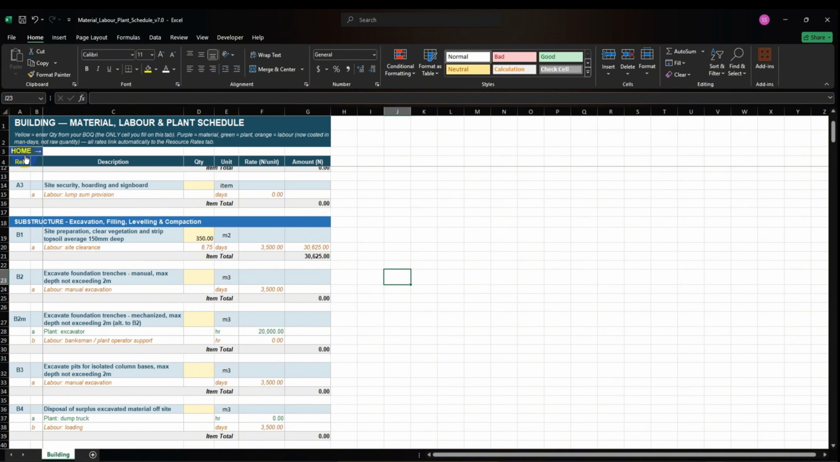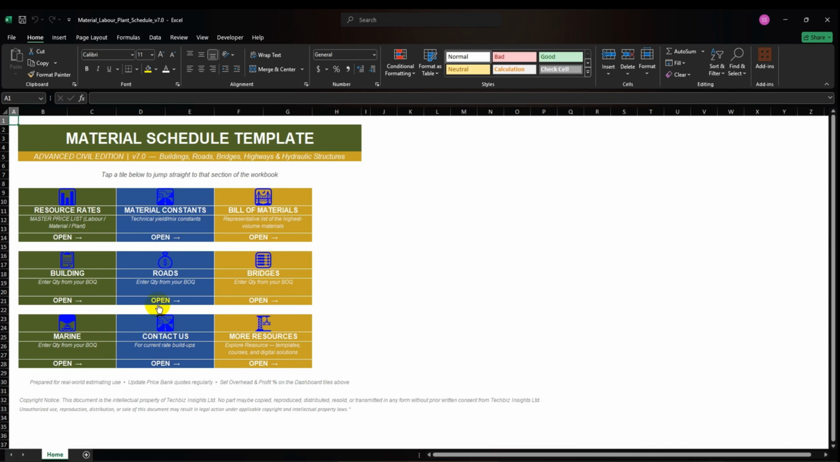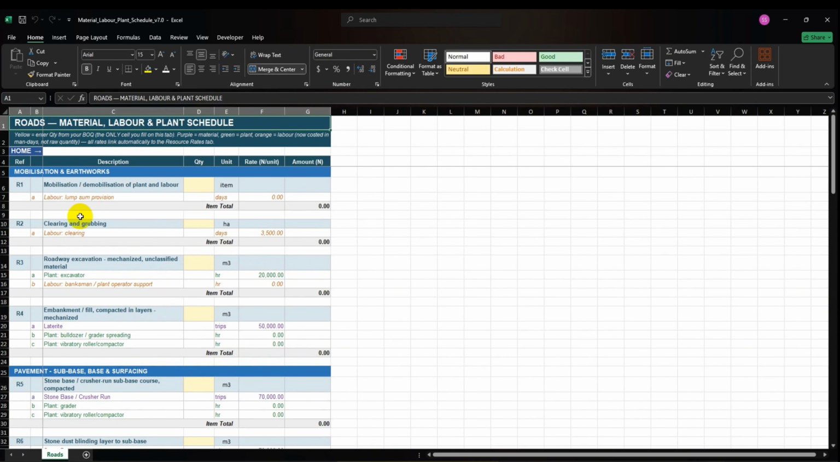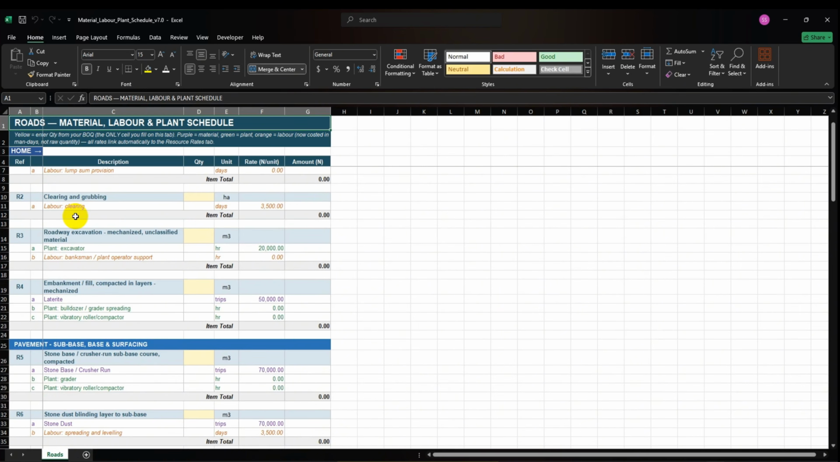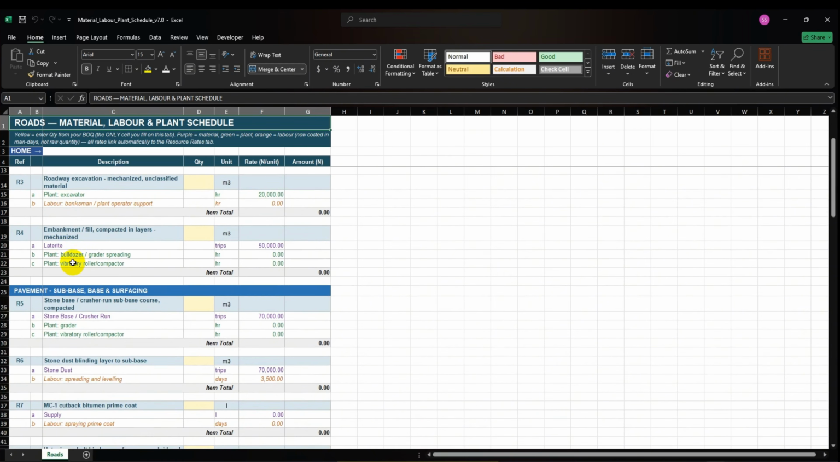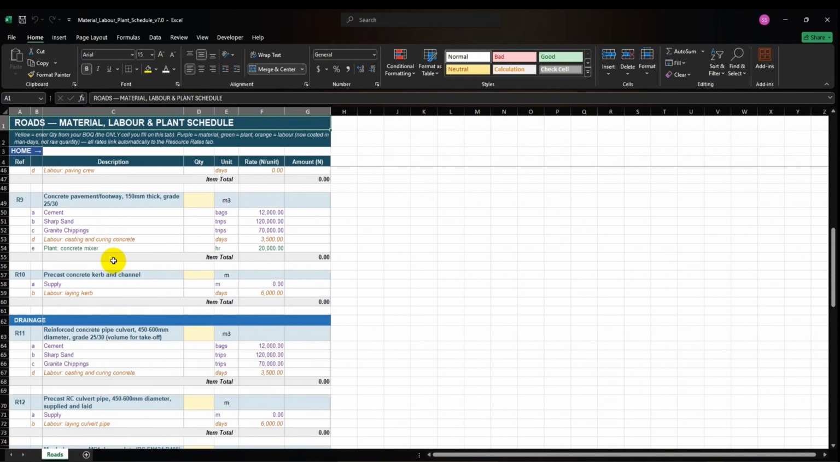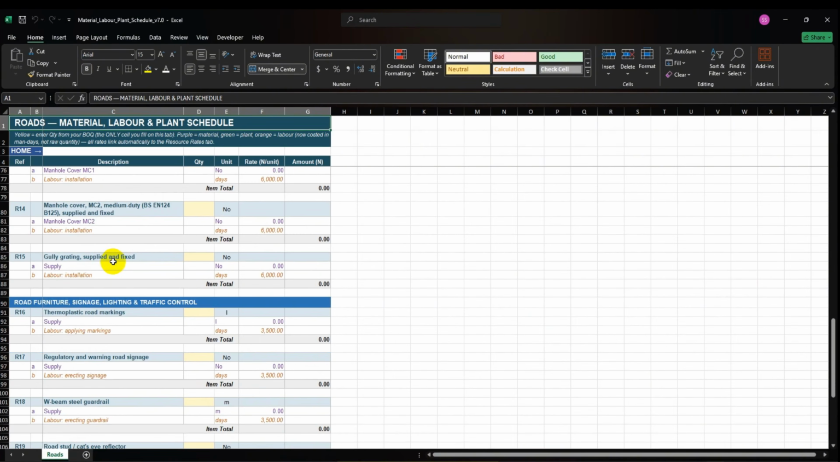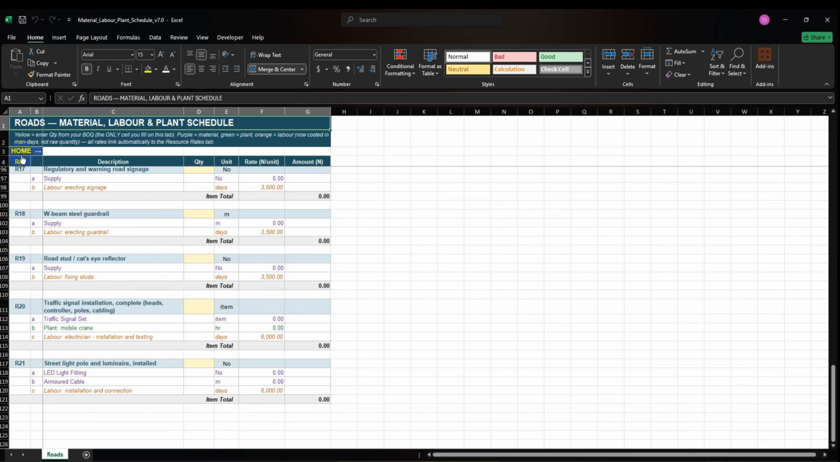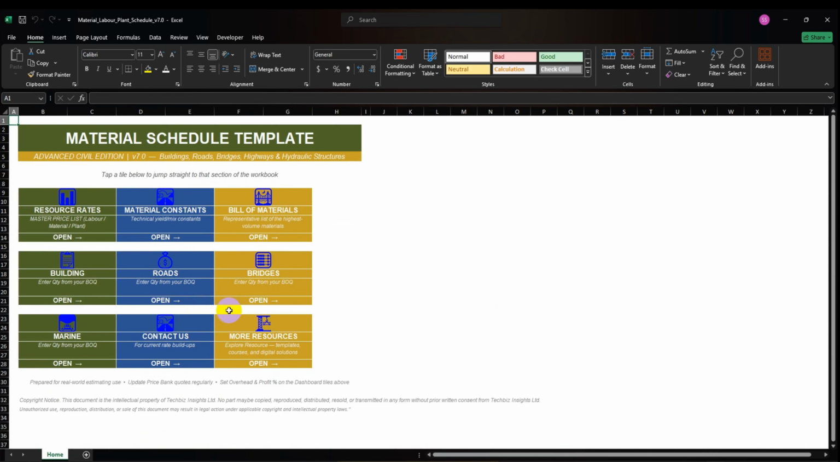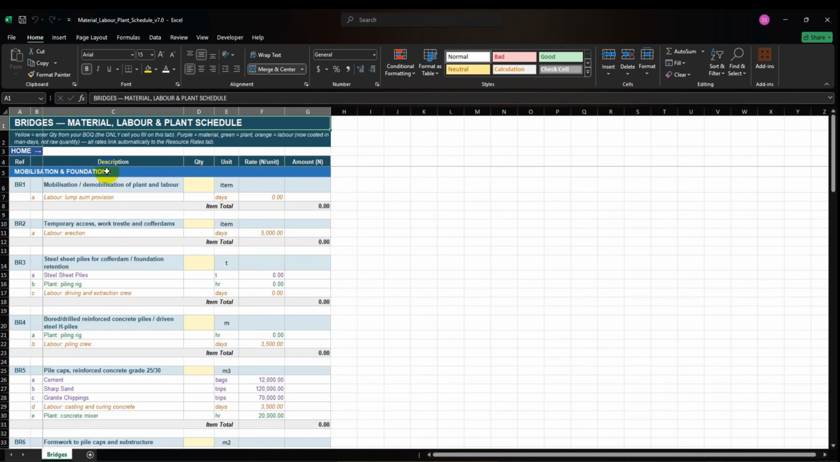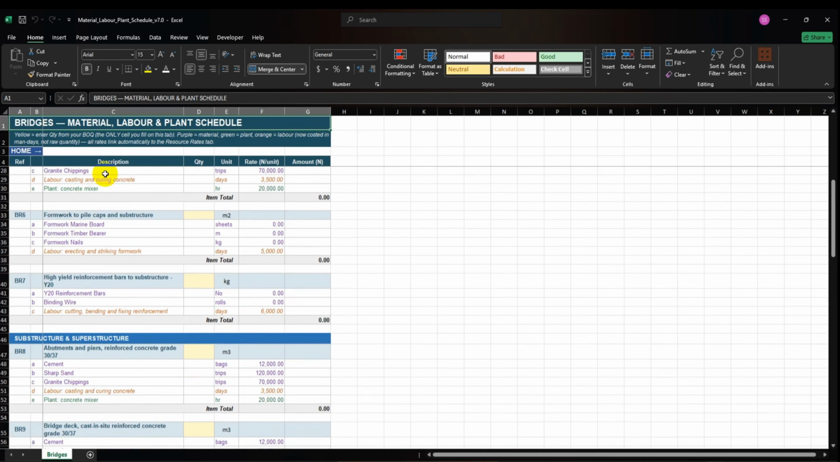So this also goes down to, let's say, your roads. It starts from the mobilization, the clearing, the roadway excavation. Look at the plant, excavator there. You have the laterites. You could choose to use any one of these. So this is actually well detailed enough for you to get. All right, and then look at the bridges. We also have for bridges over here.